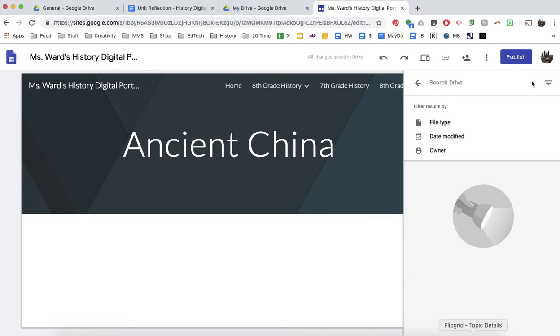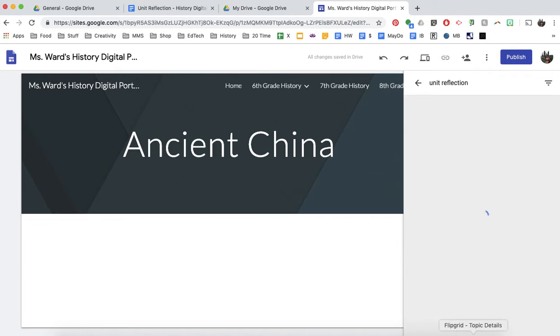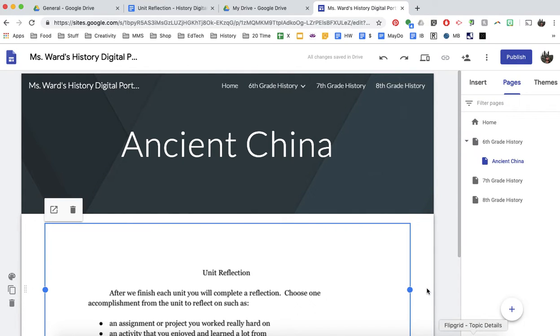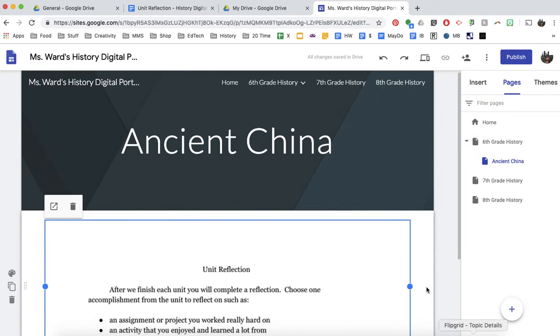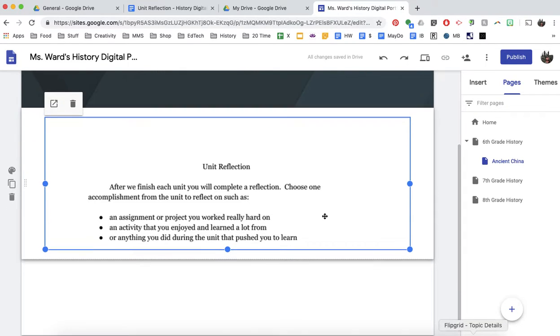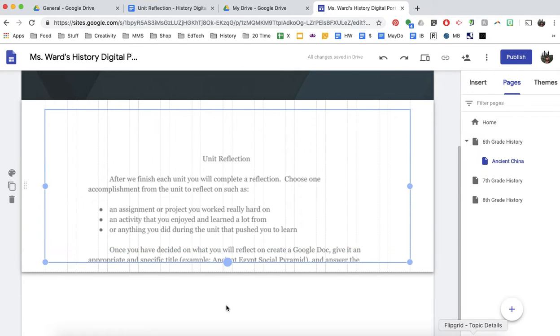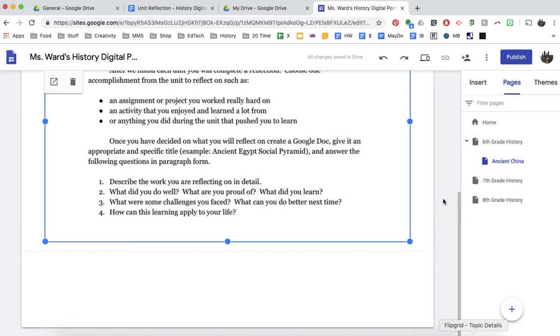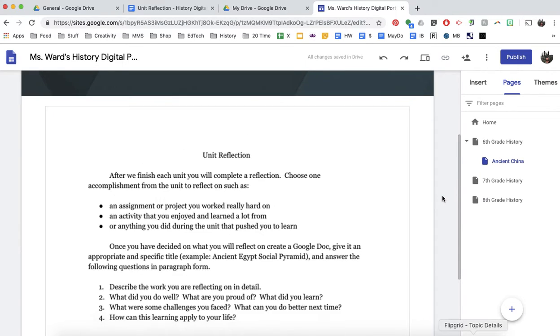I'll show you a couple ways to do it. You can click on the search if you know what it's called. So let me type in my doc name here. All right, there it is. So select what you'd like to insert, then click Insert in the lower right-hand corner. Now, instead of a reflection, since I didn't write one, I put in the directions, and you can see my doc is now here. I'm going to have to make it bigger. You can stretch out what you can see. There you go. So you can see your entire reflection.